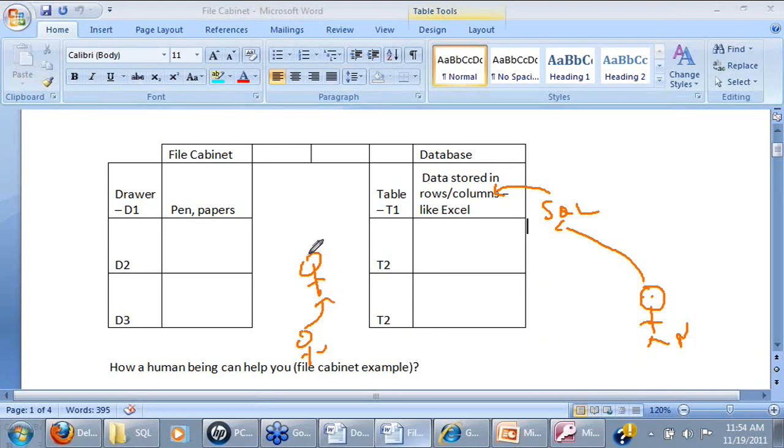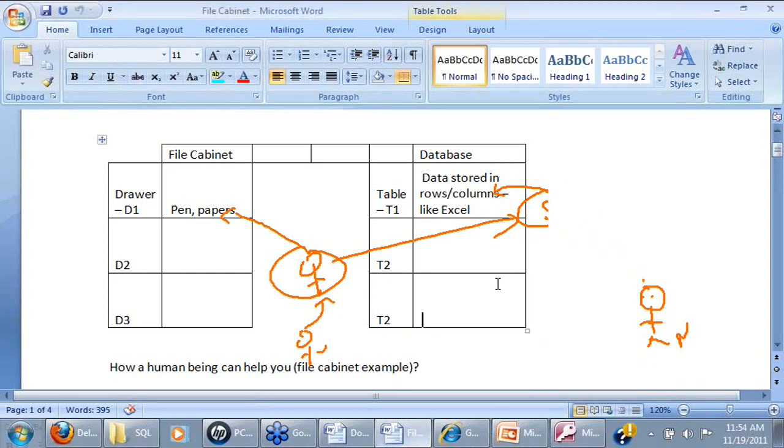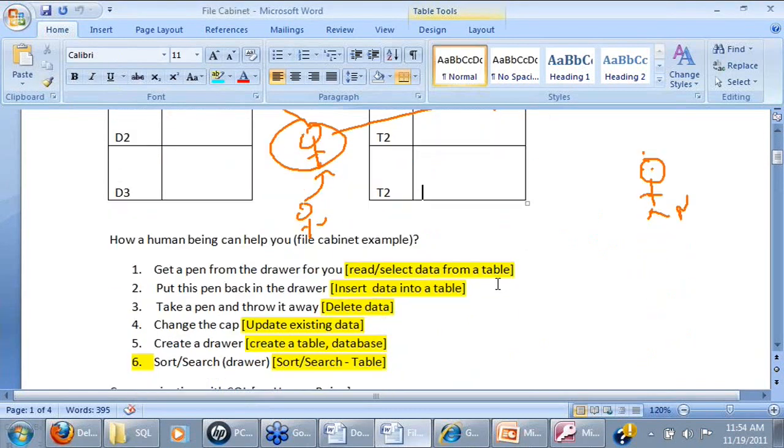Whereas in the earlier case, there was a human being to human being interaction. Either I can go and get it, or you can go and get it. Right? But in this case, the human being is replaced by SQL. Only SQL can go and get the data. Understand? Okay. So you guys understand? Online, any questions? Okay. So SQL is going to be the medium that is going to get the data.